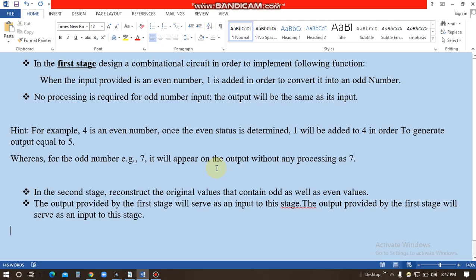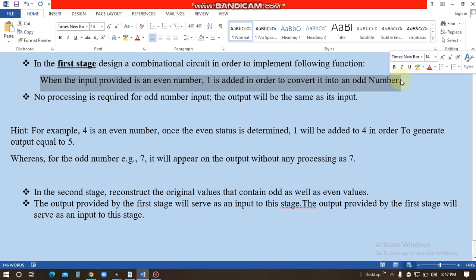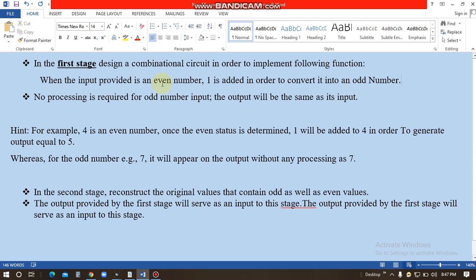Our task is here in the statement. We have two stages. In the first stage, design a combination circuit in order to implement the following function. And what is the function? When an input provided is an even number, one is added in order to convert it into an odd number. So whenever the input is an even number, the output will be an odd number, an increment of its input.